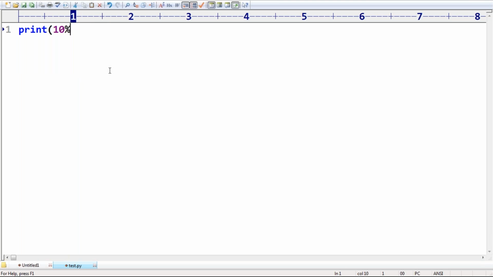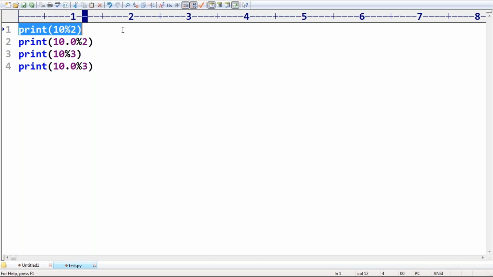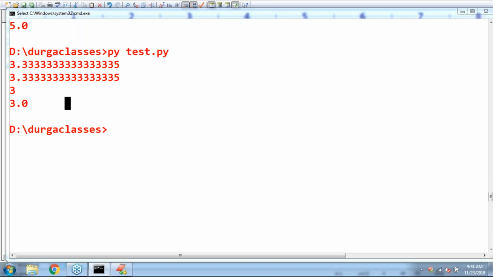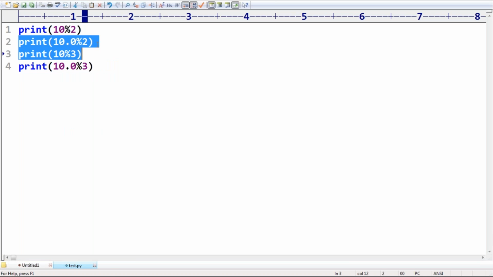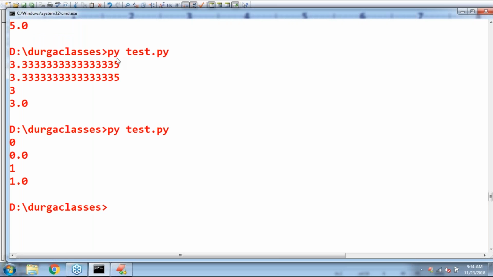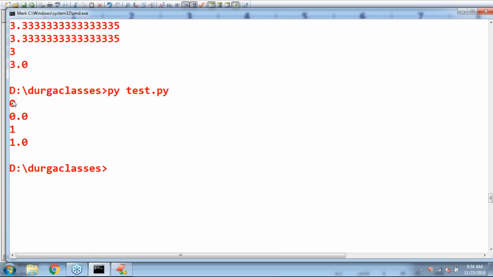10 % 2, 10.0 % 2, 10 % 3, 10.0 % 3. Can you please tell what the answer is in this case? 10 % 2 is 0. Next, here, what are the answers we are going to get? Have you observed? The first time it is 0.